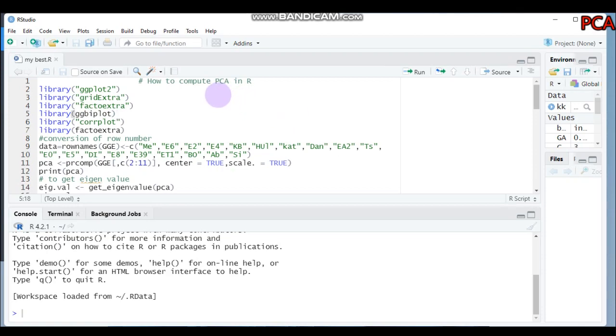PCA allows us to summarize and visualize the information in a dataset containing a number of observations that are described by multiple interrelated quantitative variables, and each variable can be considered as a different dimension. For example, if you have 10 variables in a dataset, it could be really difficult to visualize a multi-dimensional hyperspace.